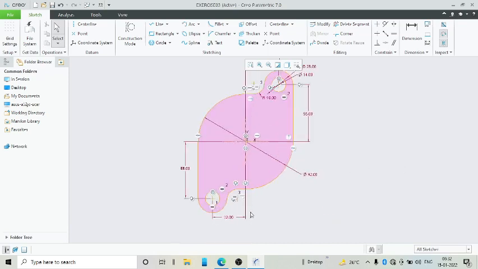Actually, whenever you make the drawing, it should be a closed one. If you want to check some of the available tools to check your correctness, you can use this tool, the inspect tool.